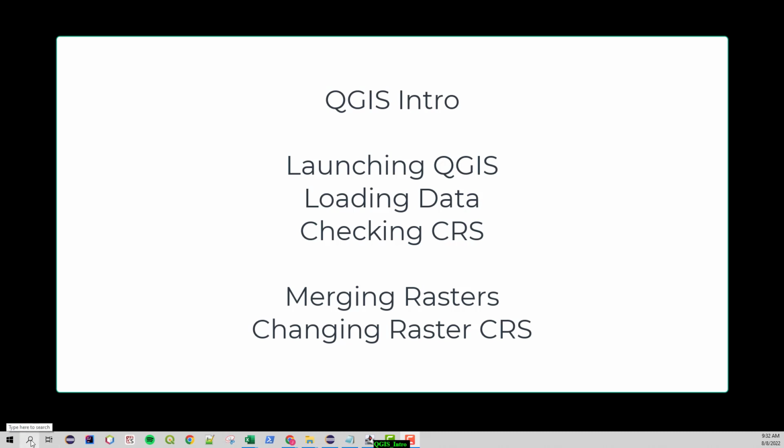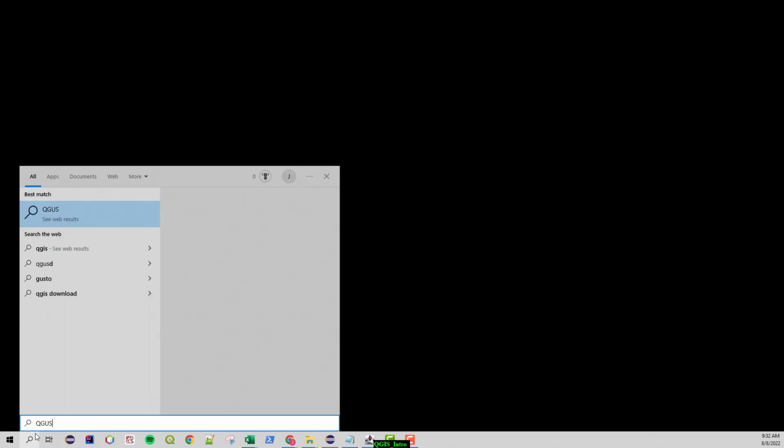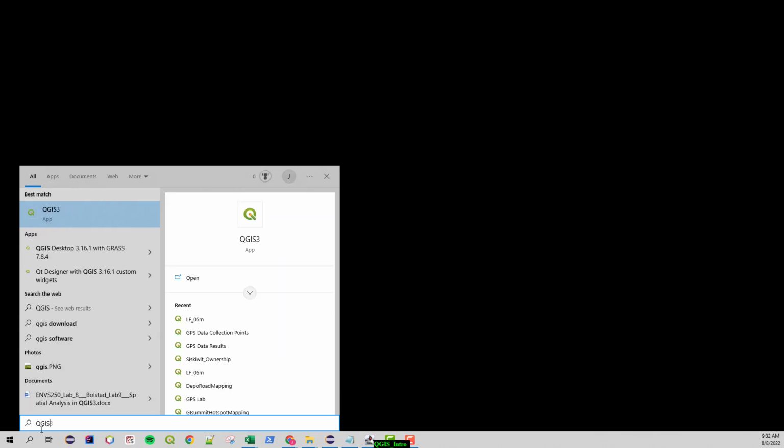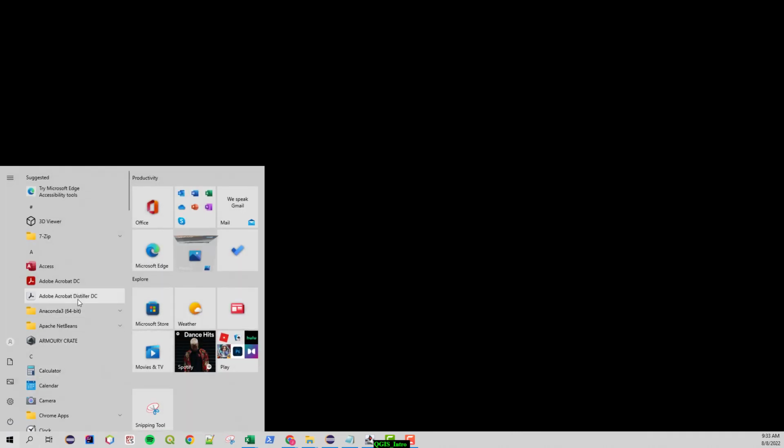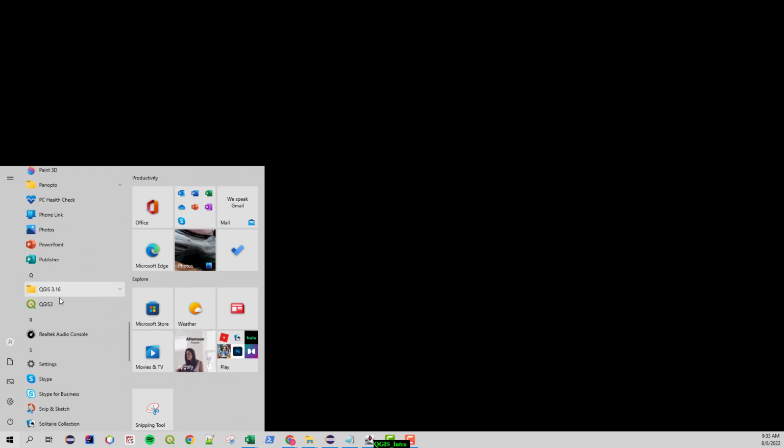If you've never used QGIS but you have it installed on Windows, you can search, find QGIS here, or if you go in, you should be able to find it in your downloads. So here I have QGIS 3. It's launching on my other screen, but here in a sec it should pop up. Here we go.